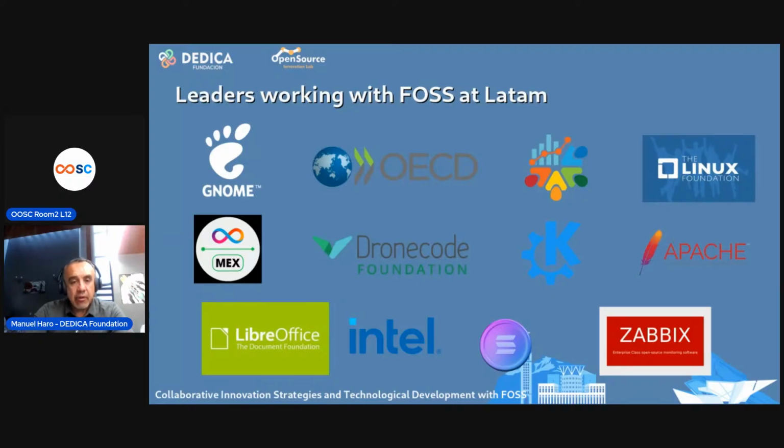Decentralized technologies. Dronecode Foundation is a foundation supported by the Linux Foundation, and Dronecode is working around creating open source drones, from the first step of constructing the drone. Apache Software Foundation, LibreOffice, Intel, Solana is another Web3 protocol, and Savix. Savix is a company from Latvia, and they are working hard because the solution of Savix is very strong for monitoring any kind of devices connected to the network.